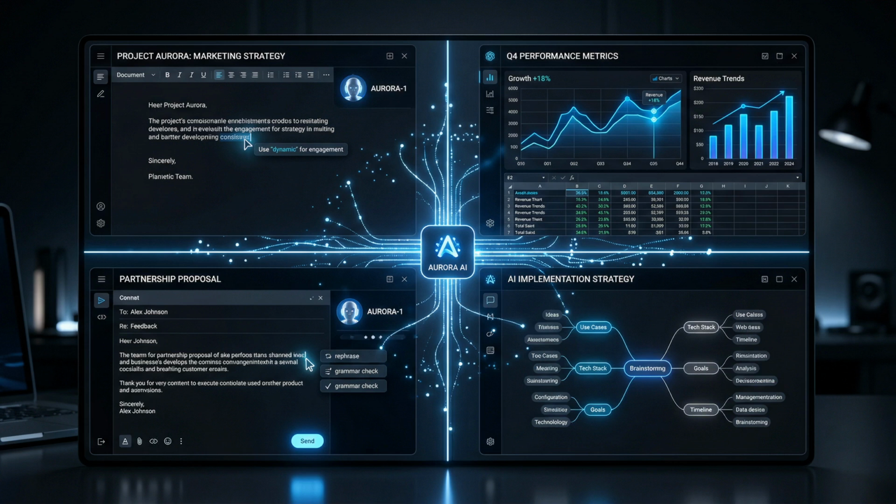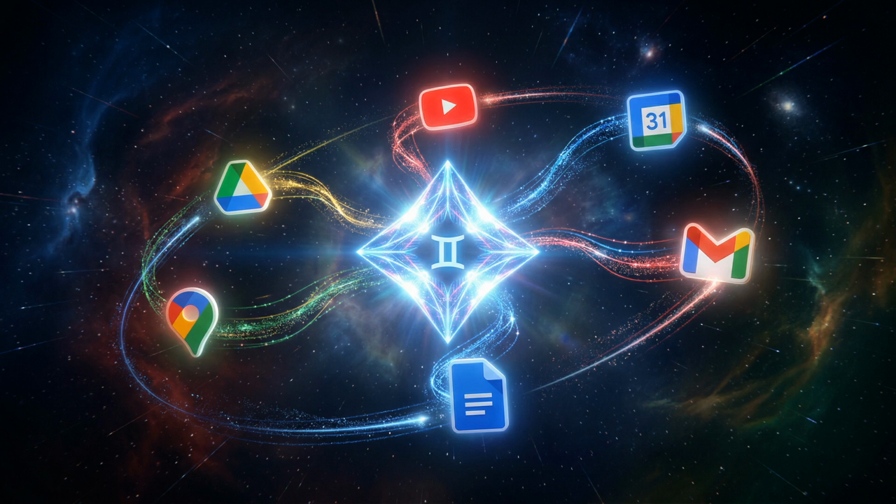Tip 5. Be aware of its limitations. Gemini has a knowledge cutoff and can sometimes produce information that sounds confident but is not fully accurate, especially for very recent events or highly specific facts. Always verify critical information through authoritative sources.